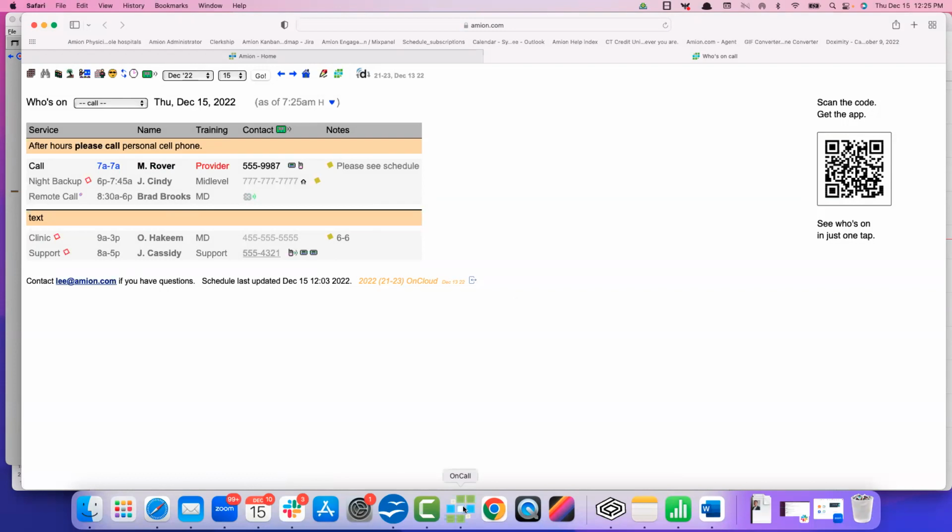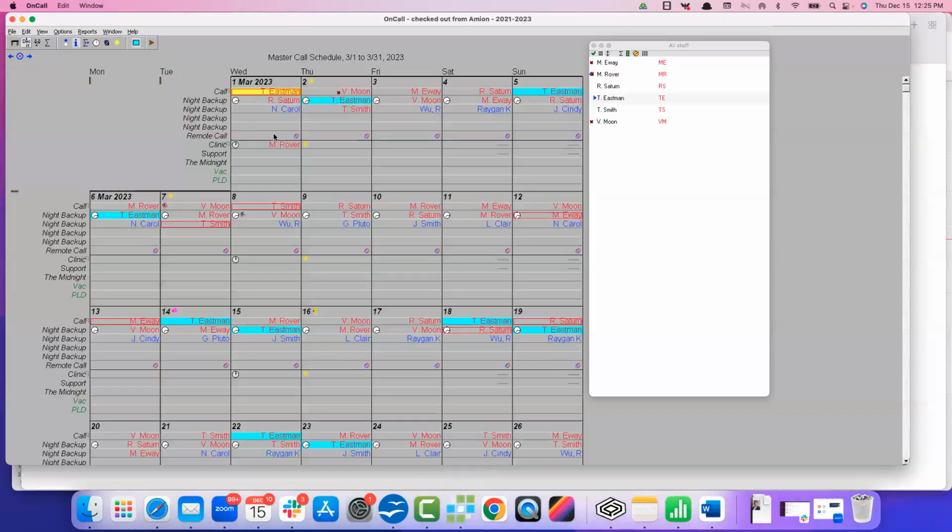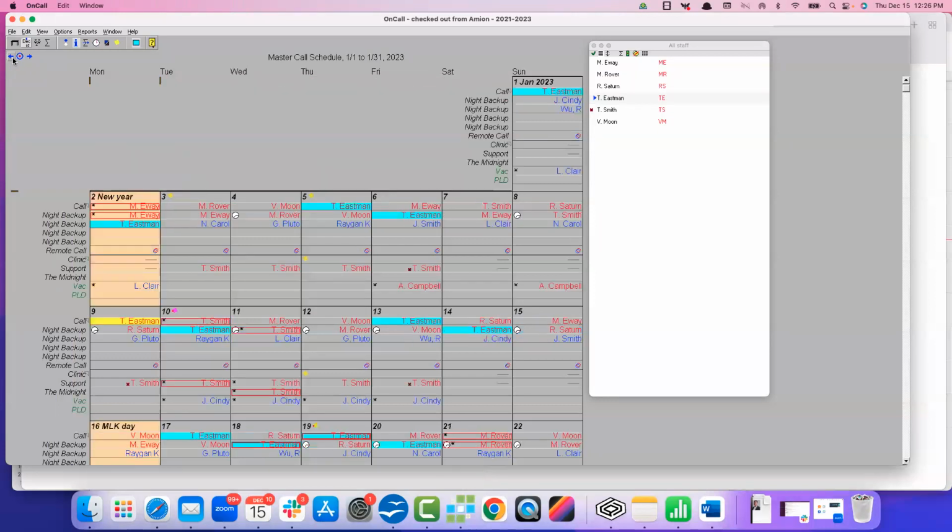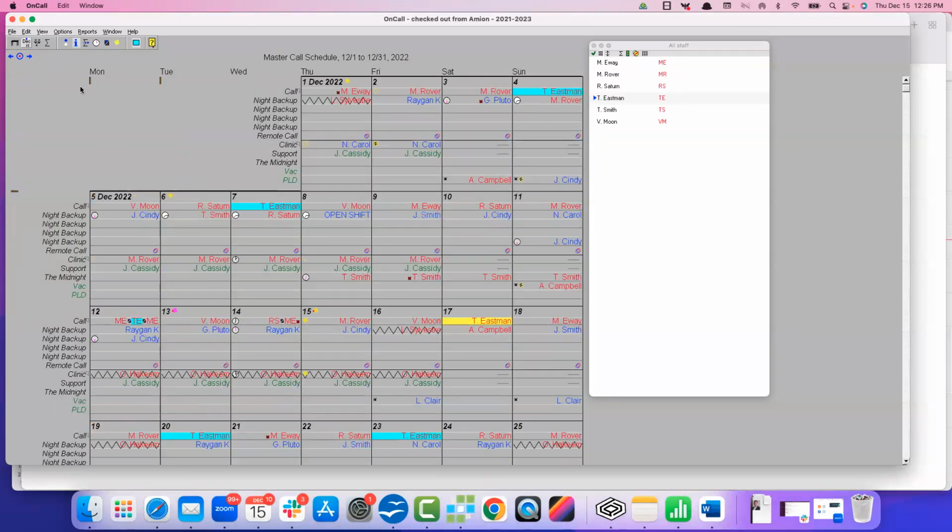I'm going to flip open my on-call program. I was working on March of next year, but let me head back to December. There it is. And let's see, the 15th, right? Okay. There's a lot of stuff going on in this schedule. I use it for demos all the time. So there's notes and little clocks for adjusted shift times and all sorts of stuff like that.